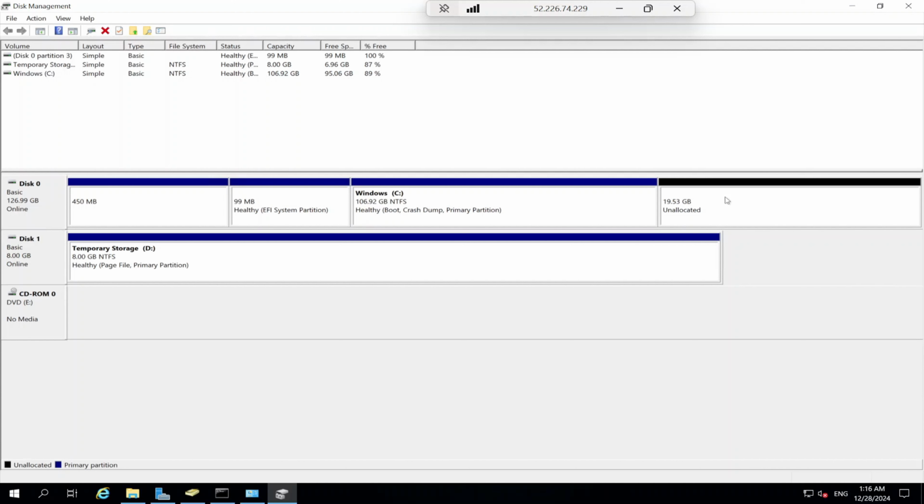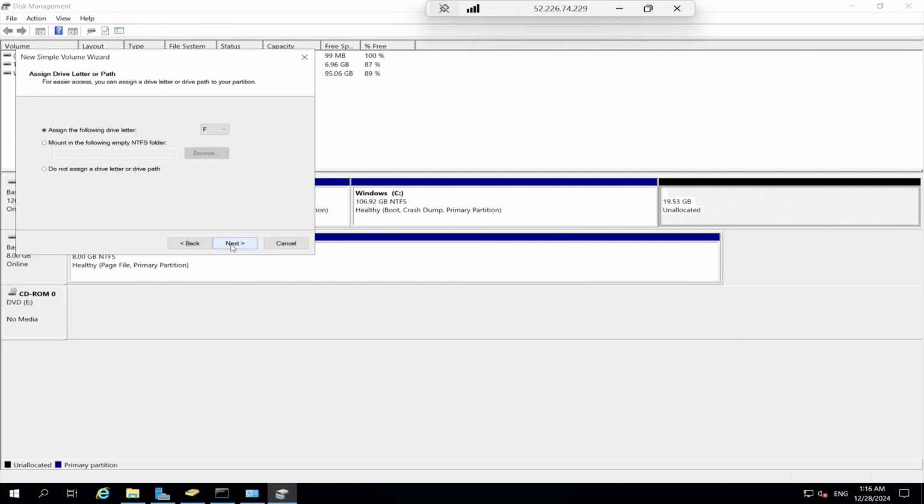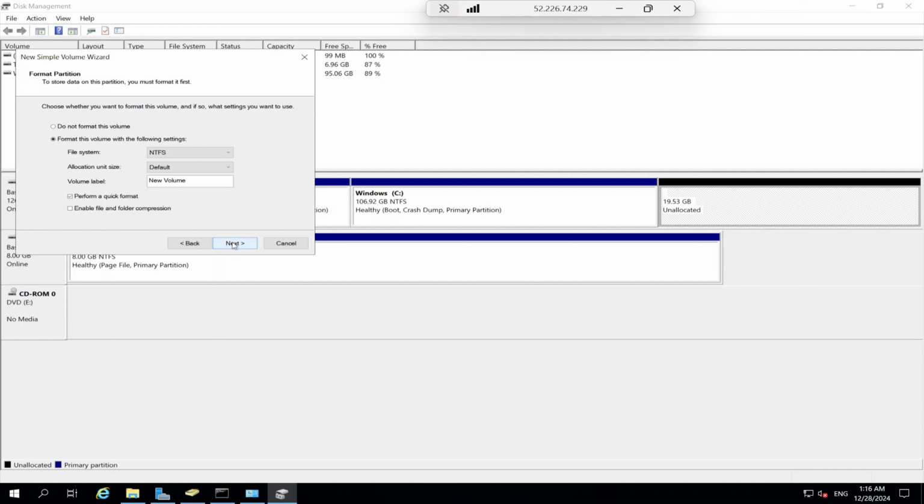There, 19.5 unallocated. New simple volume. So it'll be called the F drive on my local device. Next.